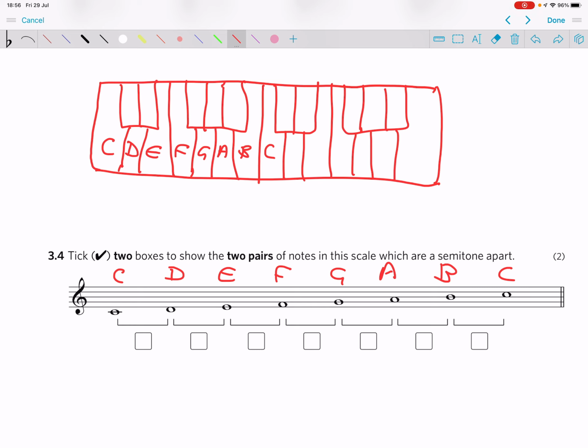So what we're now going to do is highlight the notes on our keyboard that are in our scale. So this is presumably the keyboard that you've written on your scrap piece of paper when you've come into the exam. So here we've got C, D, E, F, G, A, B, and C.